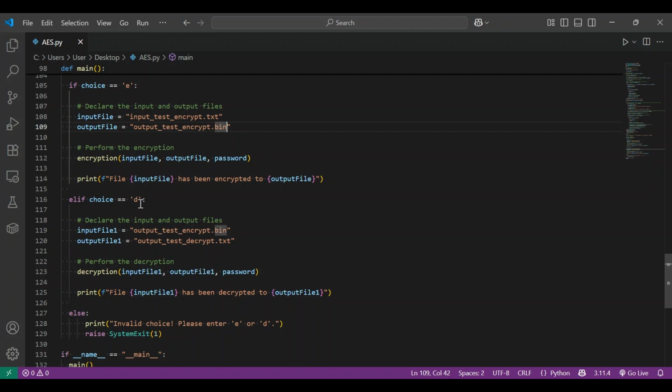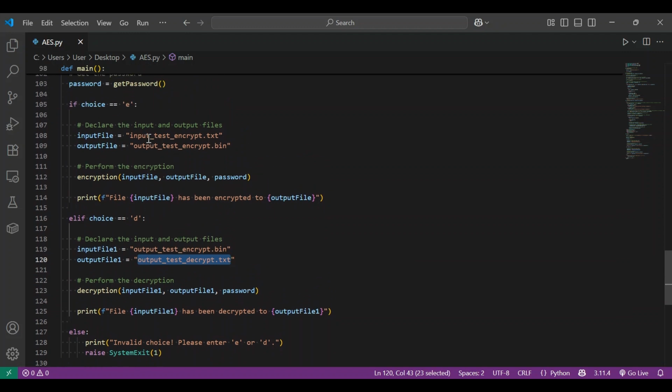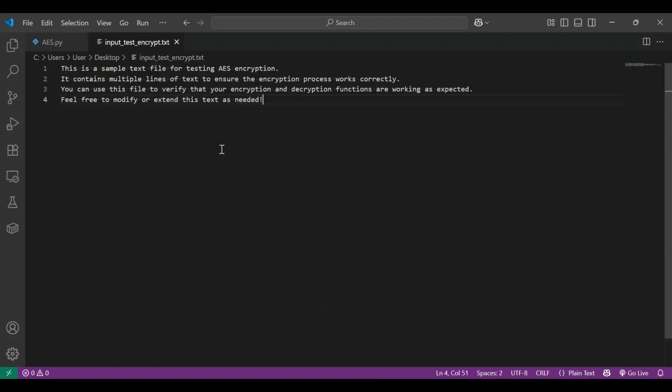If it's going to be a decryption, then I grab this encrypted file here as the input, and I create a decrypted file as the output. So, oh wait, because I don't have this on the desktop, I will create this file and add some text to it, and I will show you guys before I run it, and then we will see what happens on the output. Now here is the text file. This is also located on the desktop, as you can see here.